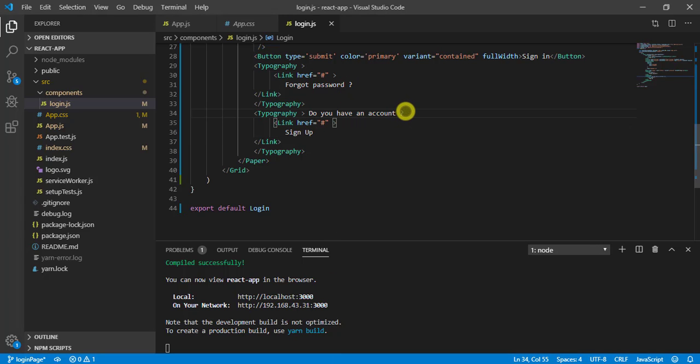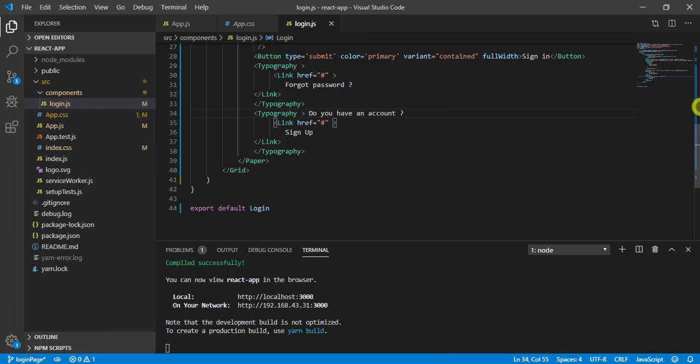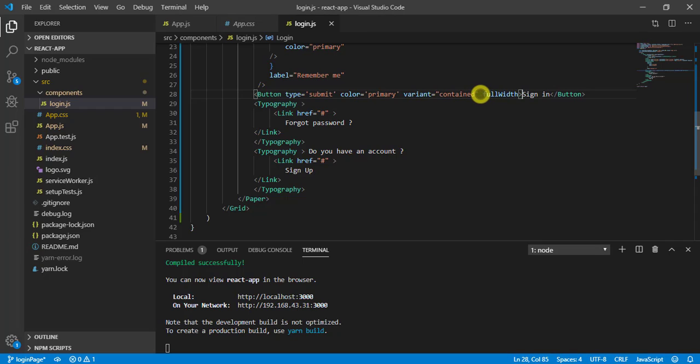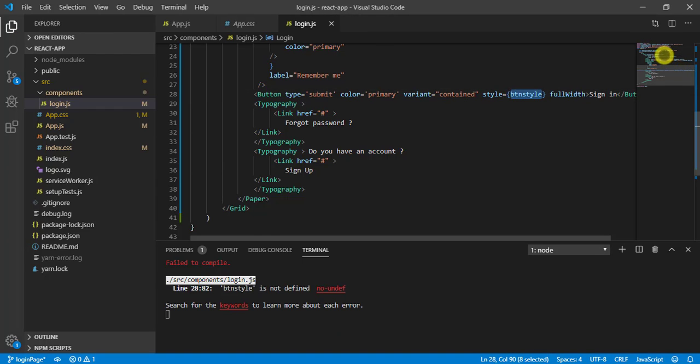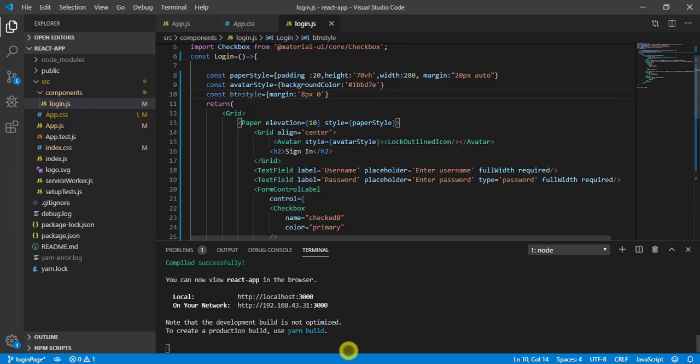So the next thing I have to do here, as you can see this forgot password is very close to this button, so let's add a style to this button. So what I will do here, I will add a style property. Okay, and let's call it button style, btn style. Okay, so let's go to the top and here define a variable, and here let's add a margin. So margin, okay, and from the top let's add 8 pixel. Okay, and from the side add 0 pixel, means I don't want any margin. Okay, so save it and let's come to the UI.